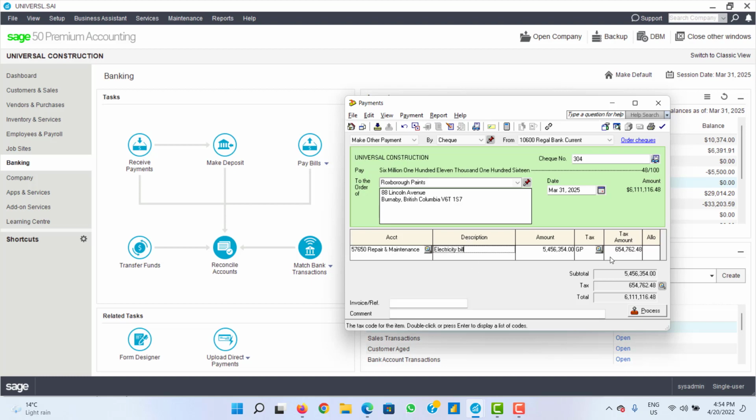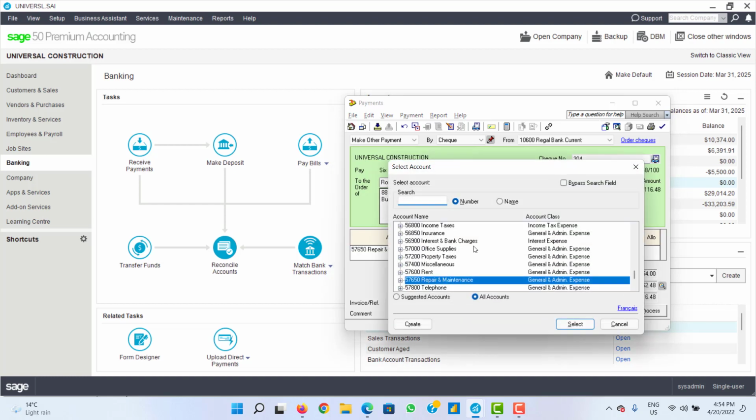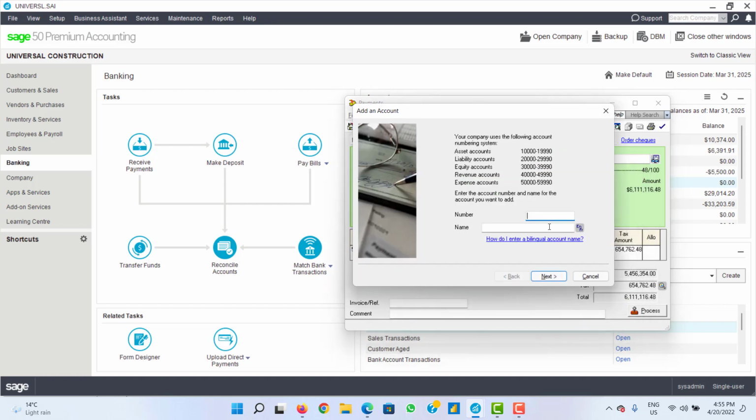So I have an electricity bill of this amount. If I click on process, then it's not repair and maintenance. You can add a new account that your company uses. So for an expense account I can use 50553. Okay, name: electricity bill. Click on next.